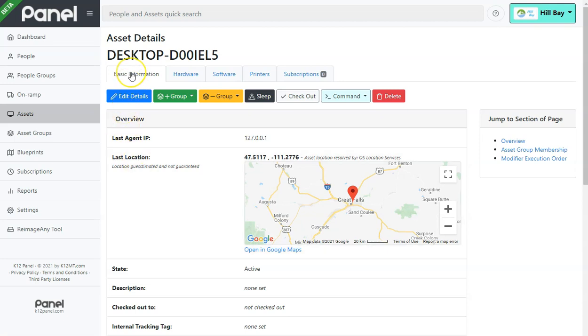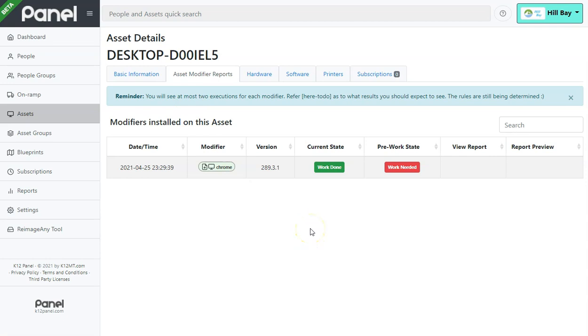So I'm going to go ahead and refresh this page by clicking Basic Information. And you can see that a new tab just appeared, Asset Modifier Reports. This shows me over time which modifiers have tried to install or run on this PC and what happened with them. So this one's stating that at this particular time, it looked to see, does this need to happen? Yes, it does need to happen. The pre-work state was the work was not done. So it ran it, and then after it was done, it's now saying that the current state is work done, which means Google Chrome has, in fact, been installed on that machine. And I can tell because I'm looking at it. We could also look in the software report to see that.